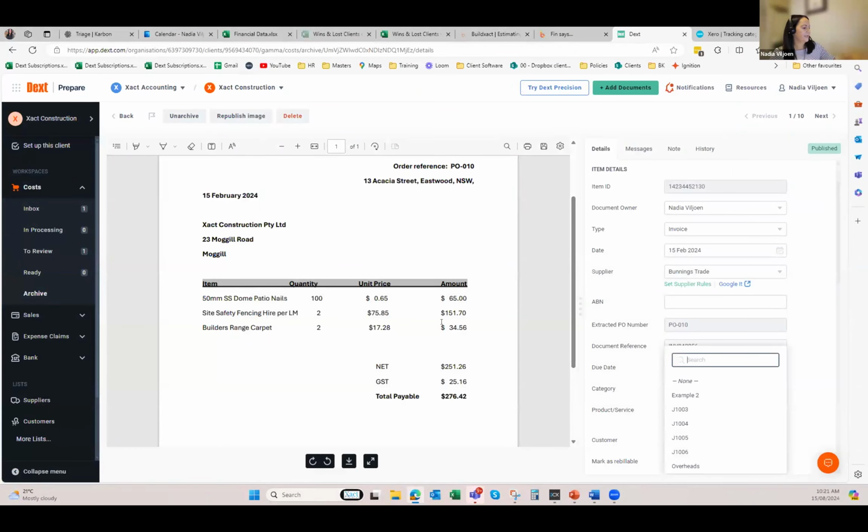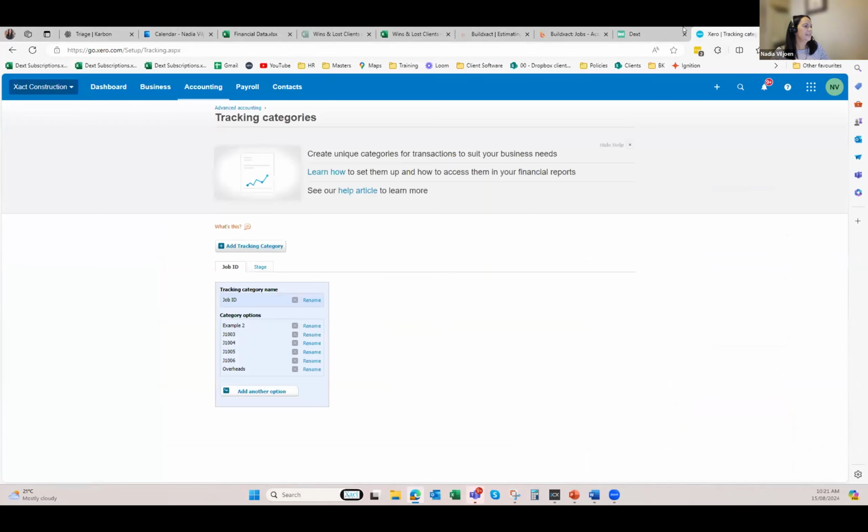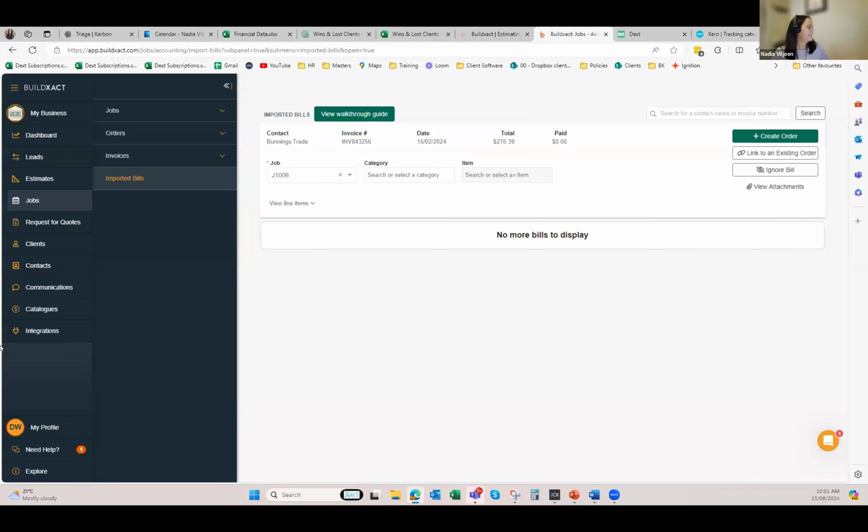Once the bill comes in through Dext and goes into Xero, it will sync to Buildxact from Xero, and it sits in this little, I call it a waiting room, the imported bills, and it just sits there for you to then action. And this is sort of where we stop. As external bookkeepers, we make sure that everything in your accounting software has been entered. We reconcile, all that, and make sure it matches the job codes. Then you come into this little waiting room, and this is where you're going to either create an order if there wasn't an existing purchase order.